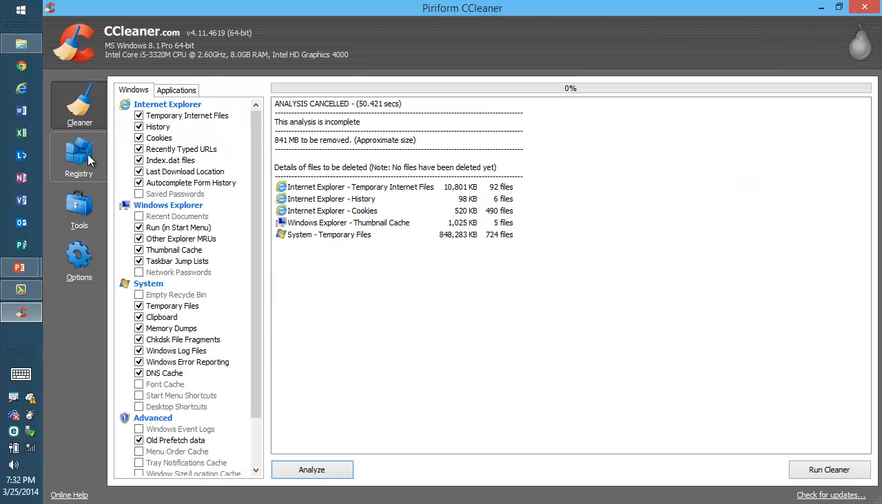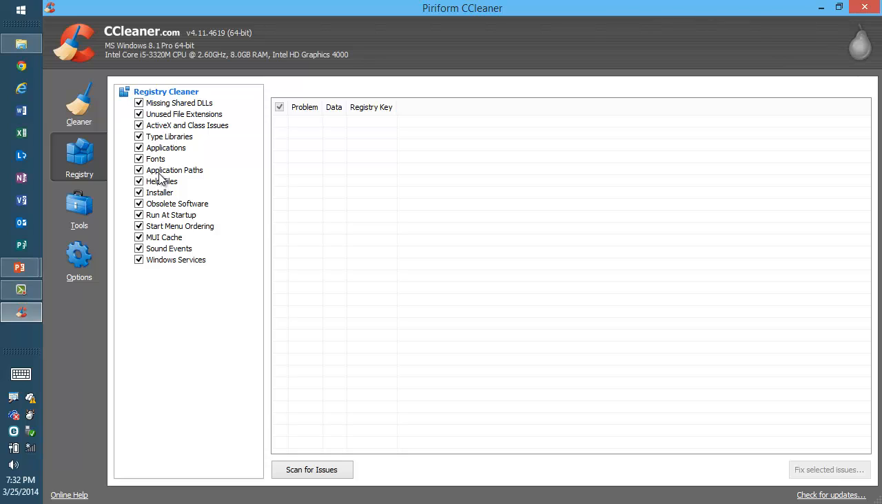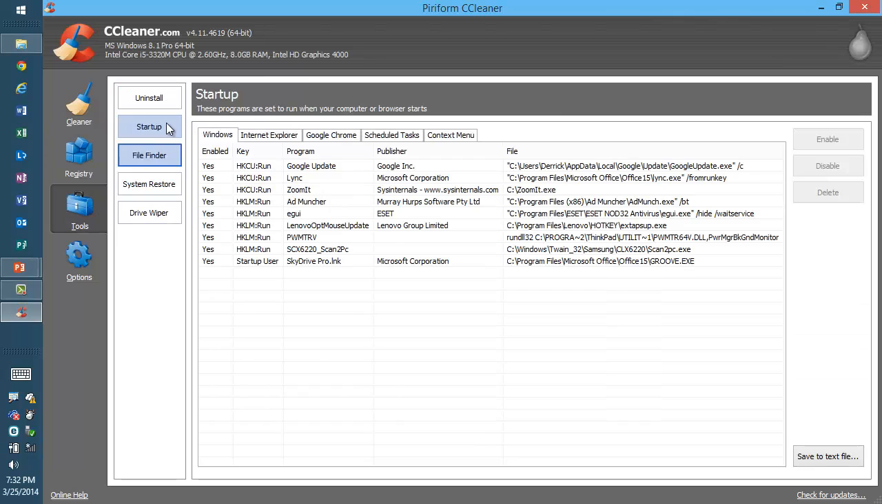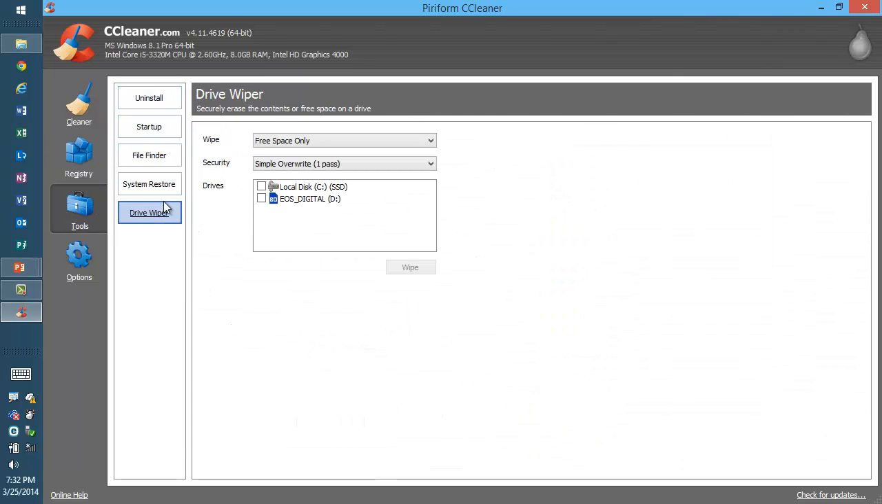So the two ones are the cleaner and the registry, and really that's all you need to worry about when it comes to keeping your computer clean. If you want to go the extra mile and remove some applications, you definitely can do that, and obviously wipe any drives that you may have that are plugged in.